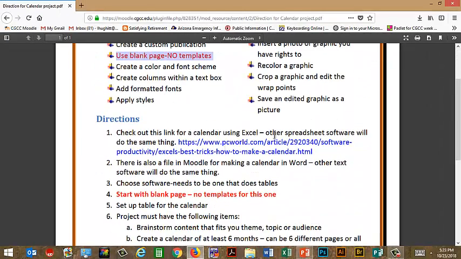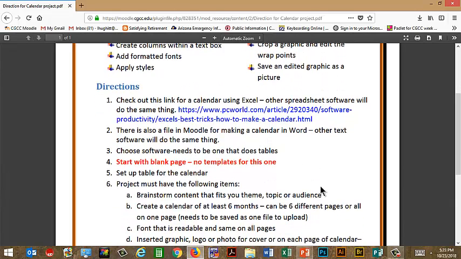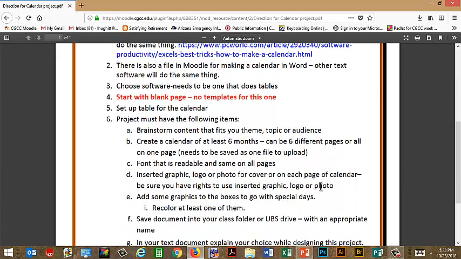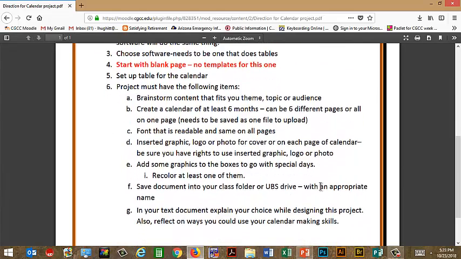Got a list from link for making Excel spreadsheets into calendars. There's also a file in Moodle for making a calendar using Word programs. There are other text programs that will let you do the same basic types of things. I'm thinking Google Docs, Open Office, those types of things. So choose your software. It does need to be one that will let you do some tables so you can create the calendar formatting. Start with a blank page, set up a table for the calendar, and then here's some of the things you're going to do as you do the project.